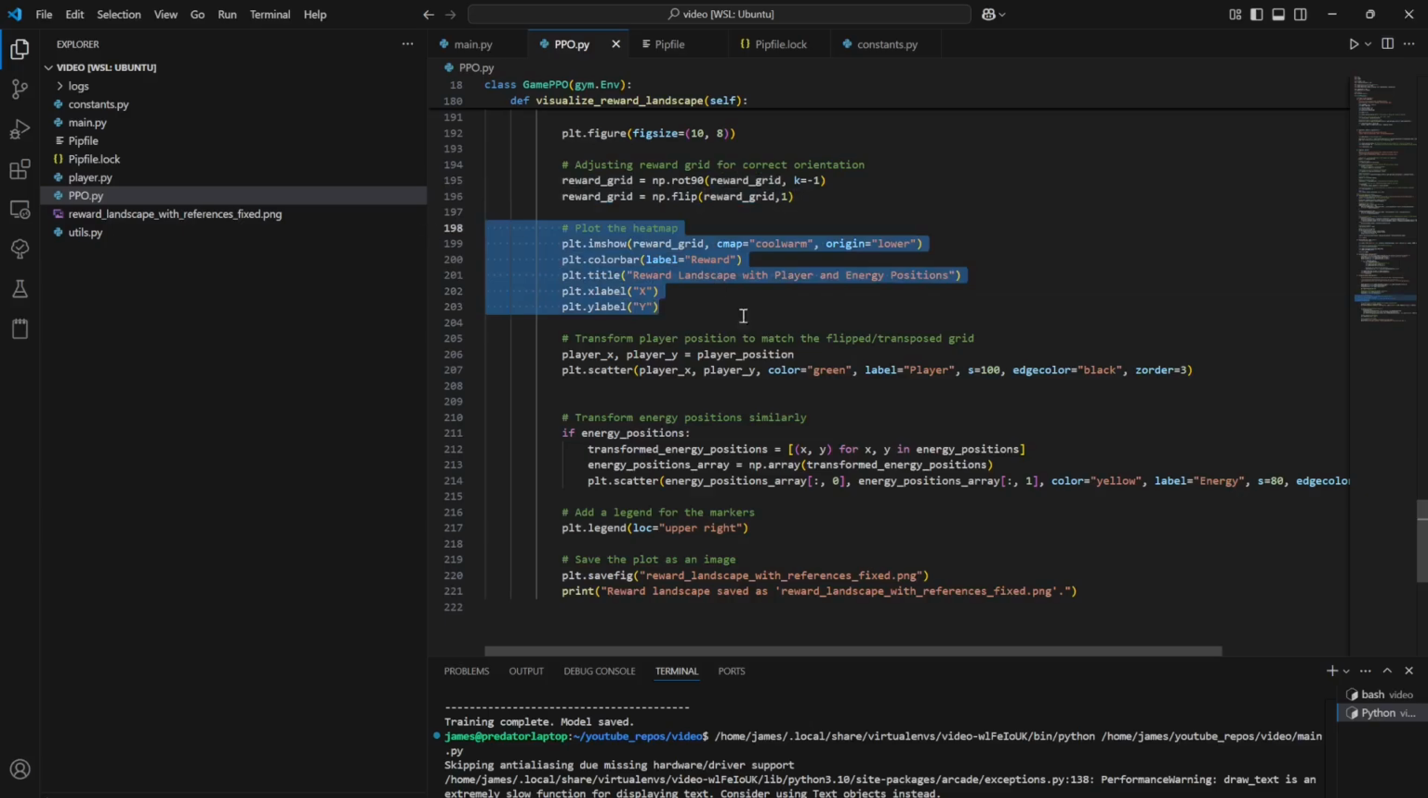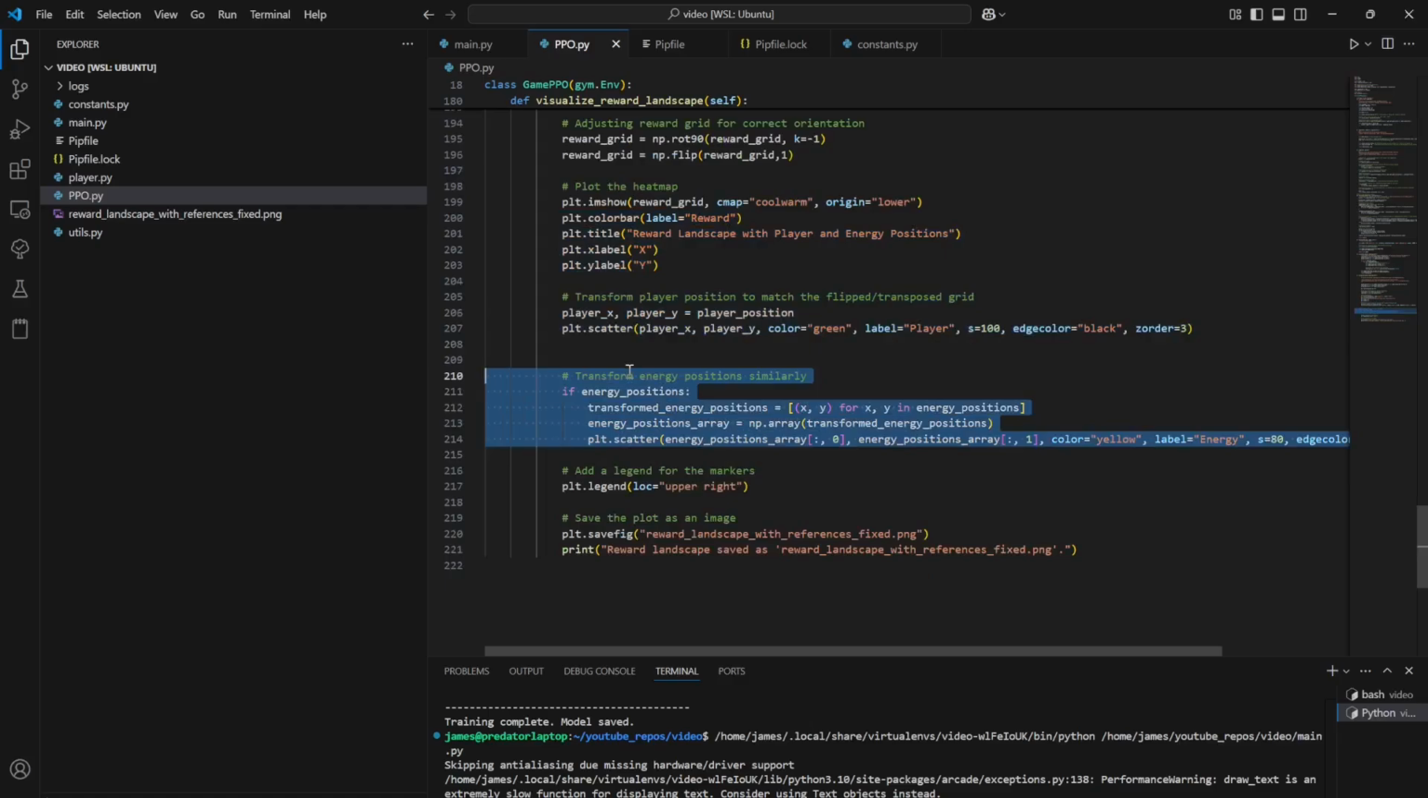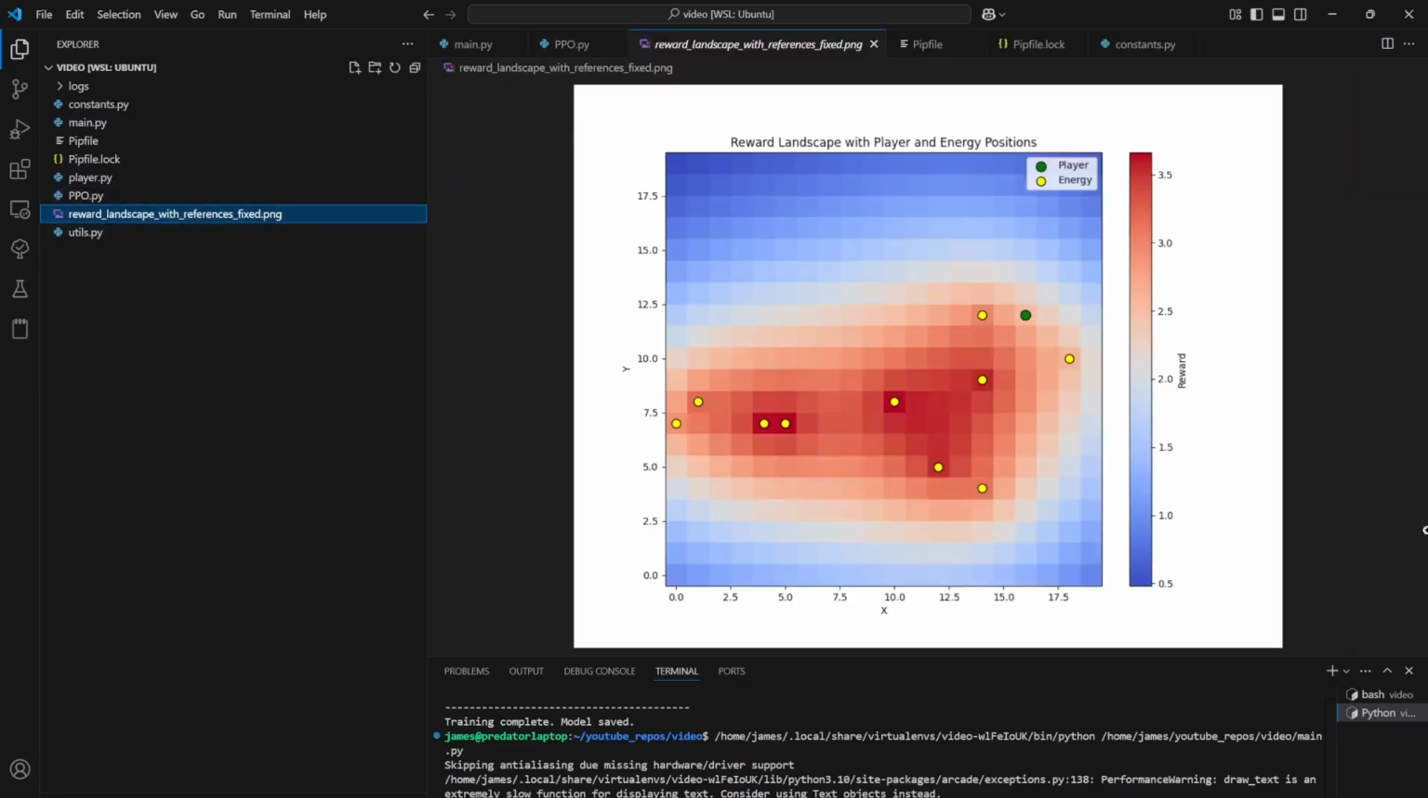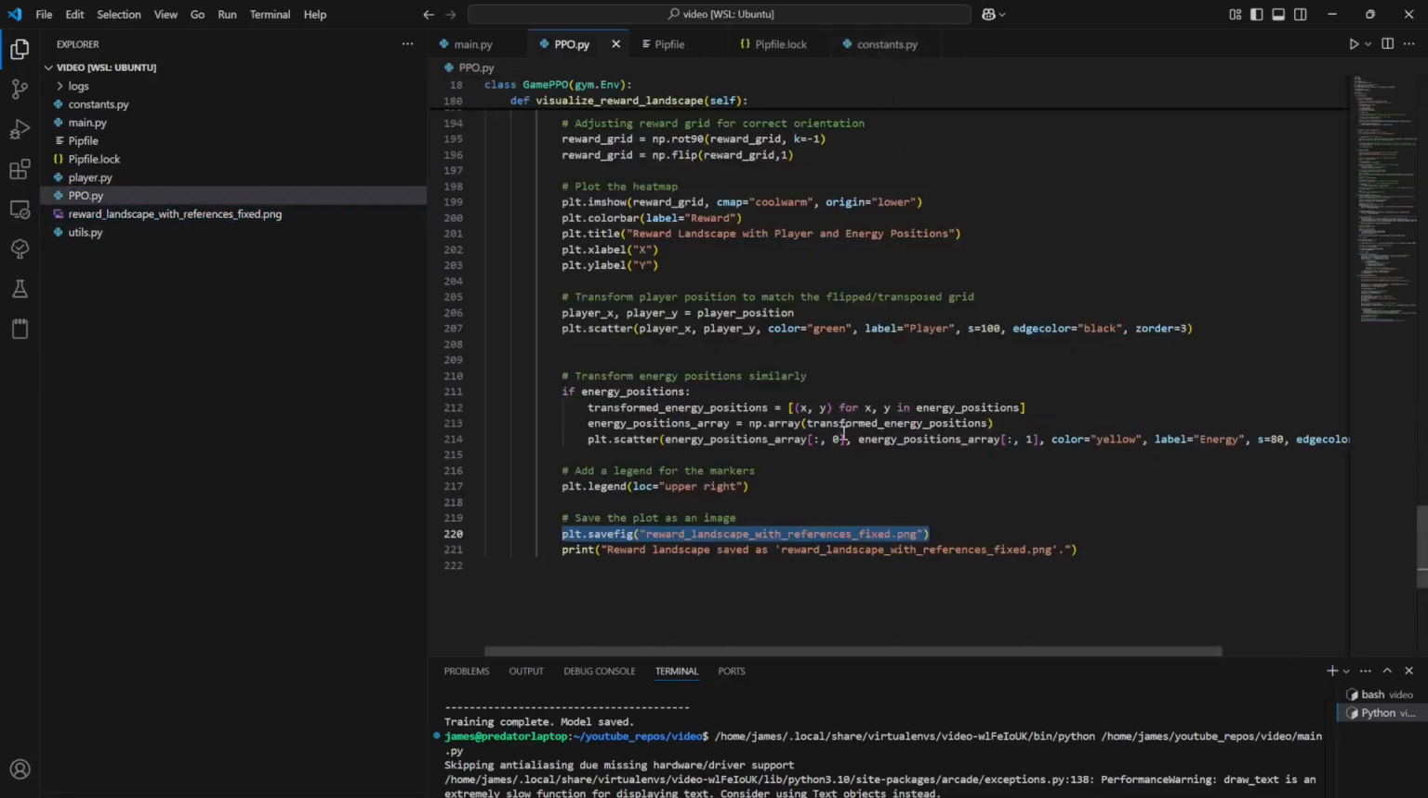And then we just render it, which is what we're doing here, using the imshow matplotlib method to render the grid, to add a label, to add a title, and then we use the scatter plot features to add players and to add energy. And I won't go through the details of that. It's matplotlib basically, pretty standard stuff. You've got basically rendering arrays on top of this contour plot, and that's it. And then we save it. We save the plot, and as you can see, reward landscape with reference is fixed, which is the name we've given it. It's that simple.